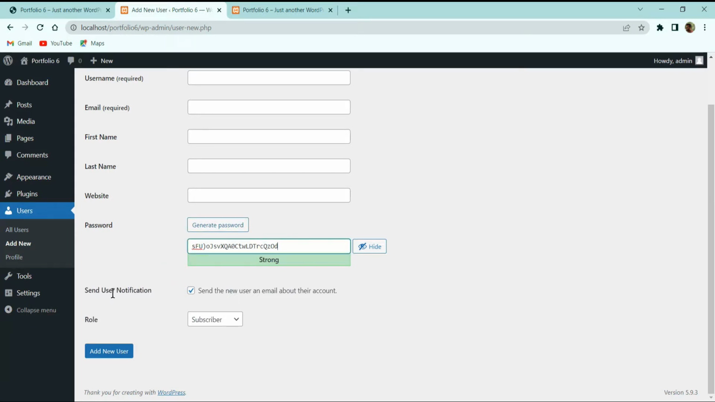Then you have this send user notification option, where you can make sure you have a tick mark on this, so that whenever you have created a new access for any user, then that user is going to get an email notification that your username and these things have been created. So now here in this role option, you can see we have different roles like subscriber, contributor. So whatever role access you want to assign them, you have to select them, and then you just have to click on this add new user.